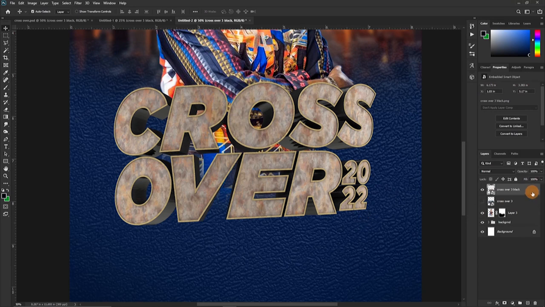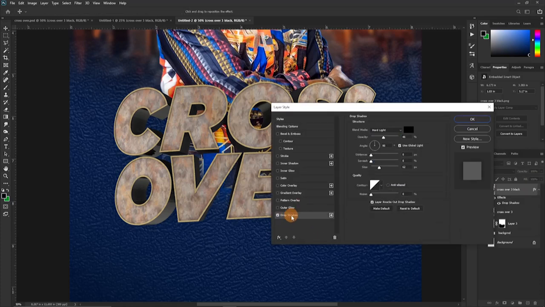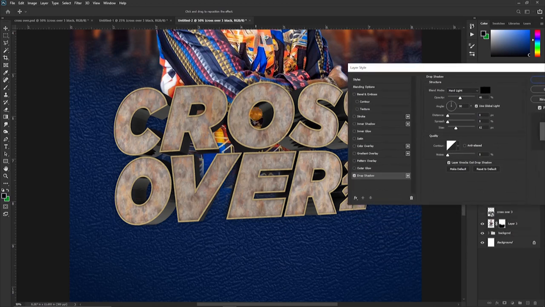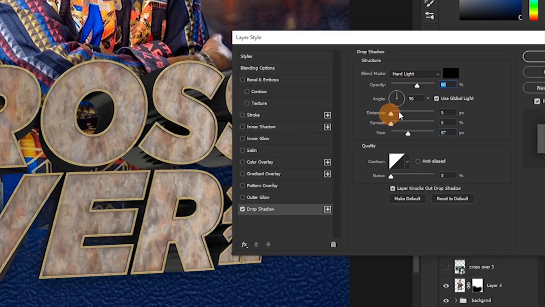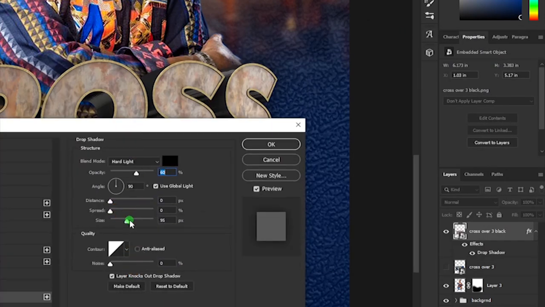So let's do this. Double click on the right side and then select drop shadow. You can work with this. We just want to make sure that it gives it something to set on. That's why we are creating the drop shadow. Let's do this. Probably this should be enough. Okay. Yep, this should be enough.